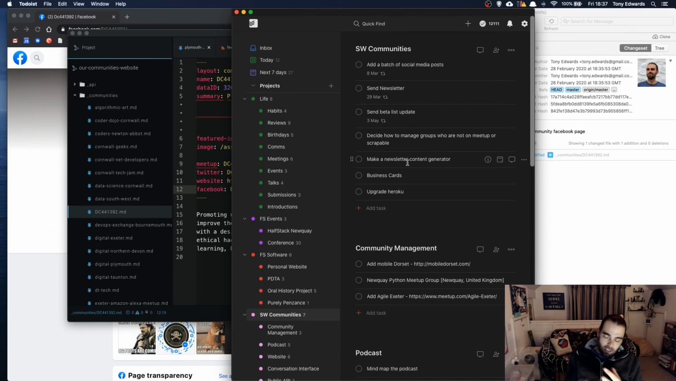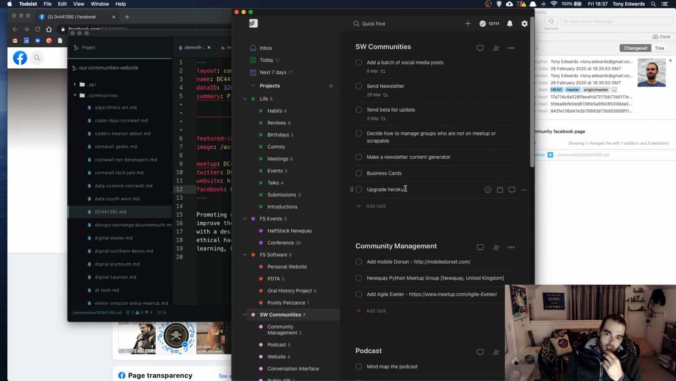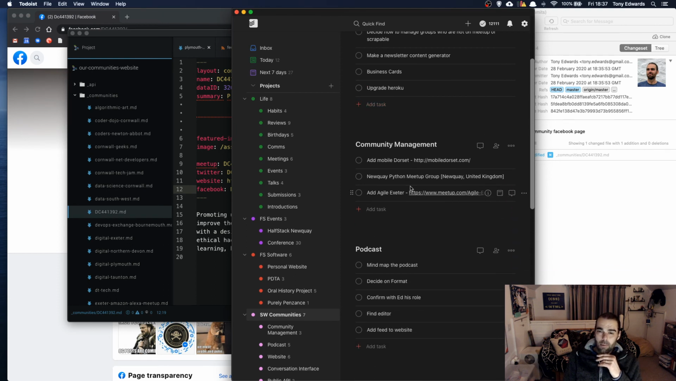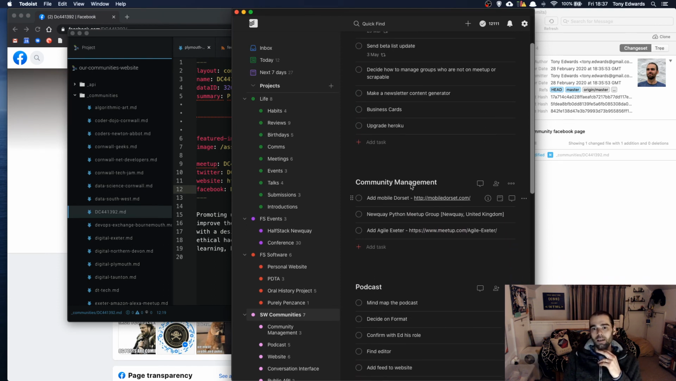So the newsletter content generator is something that will pull out a bunch of events in the format that we need in order to send out this newsletter, which should save a little bit of time. Business cards to give out. Heroku's closing down the platform, which the internal API, which is kind of hidden from the world, is built upon.